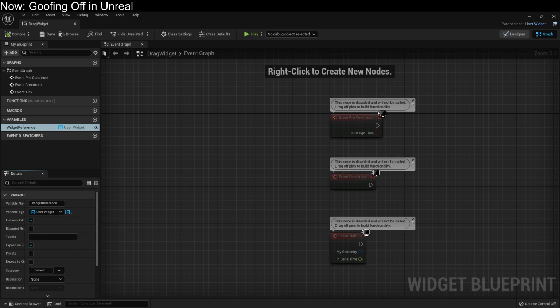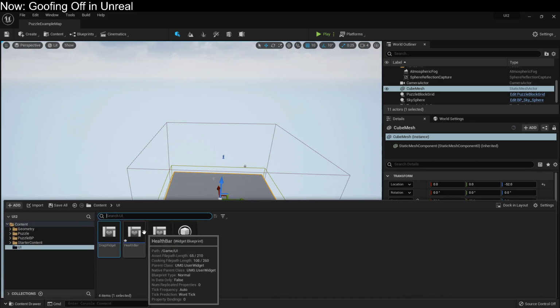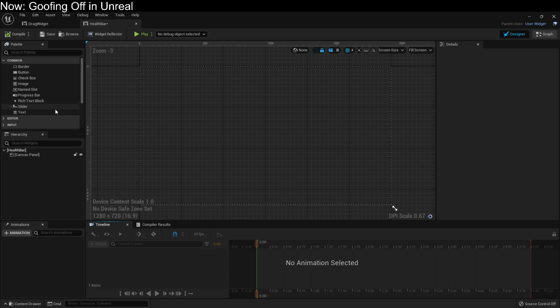So, the last thing we actually need, this just apparently controls where our widget that we're putting on top of this goes. So now we need to create the widget that goes on top of it. To do that, we're going to open up the health bar and we'll delete the canvas panel in the hierarchy view. Ciao.